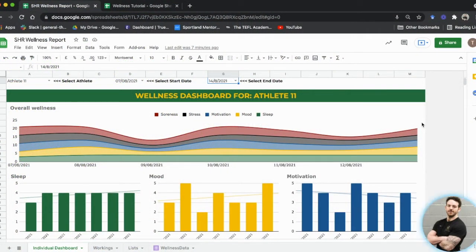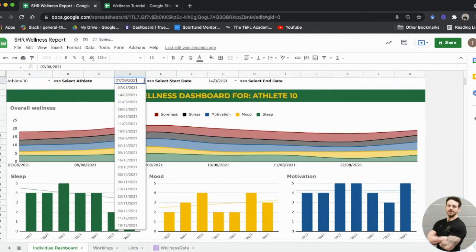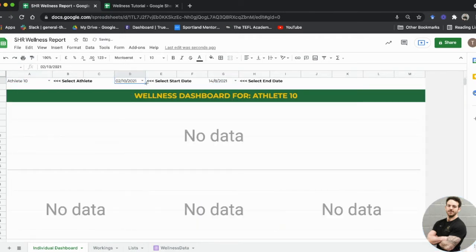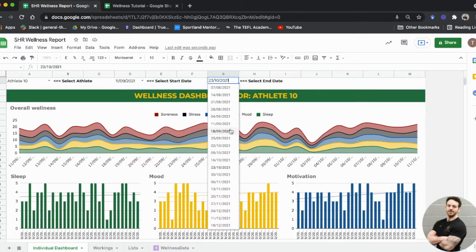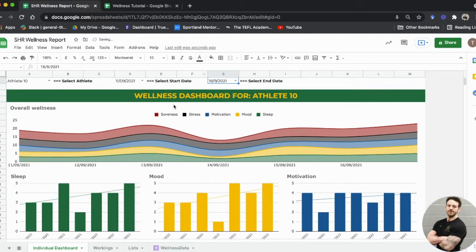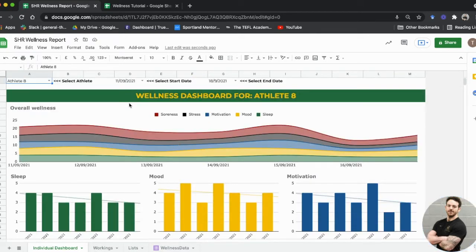This is the end product, what we're looking for, and it is a fully automated wellness sheet. Where you can select the start and end date of information, so you can have your whole season, or you could literally just have 1 week. Okay, so different athletes, different weeks, all their different stats, lifestyle factors, and some soreness ratings.